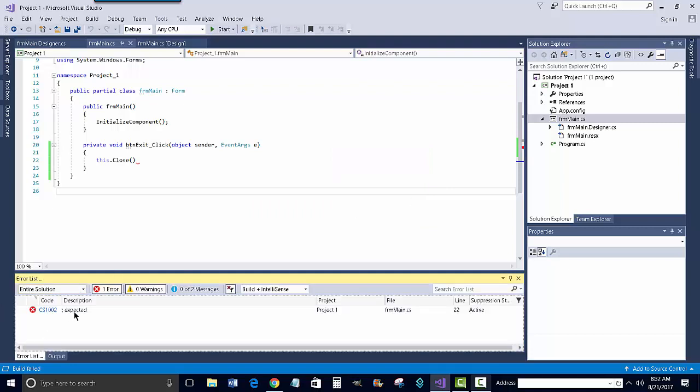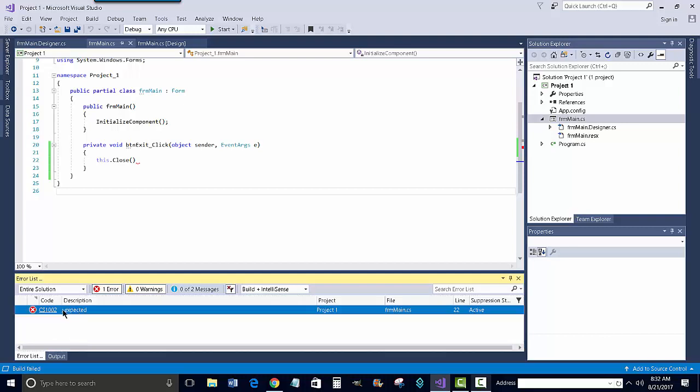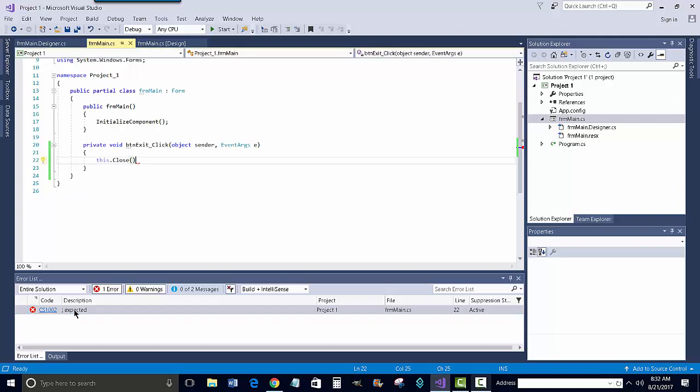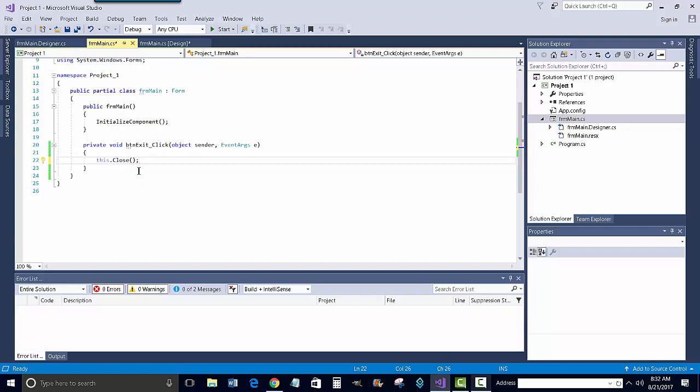Now, there can be one-to-many errors here. Always go to the first one and notice what it said: expected semicolon. Double-click on it. When you do that, guess where it points to? Right where you need to put your semicolon. How hard is that?